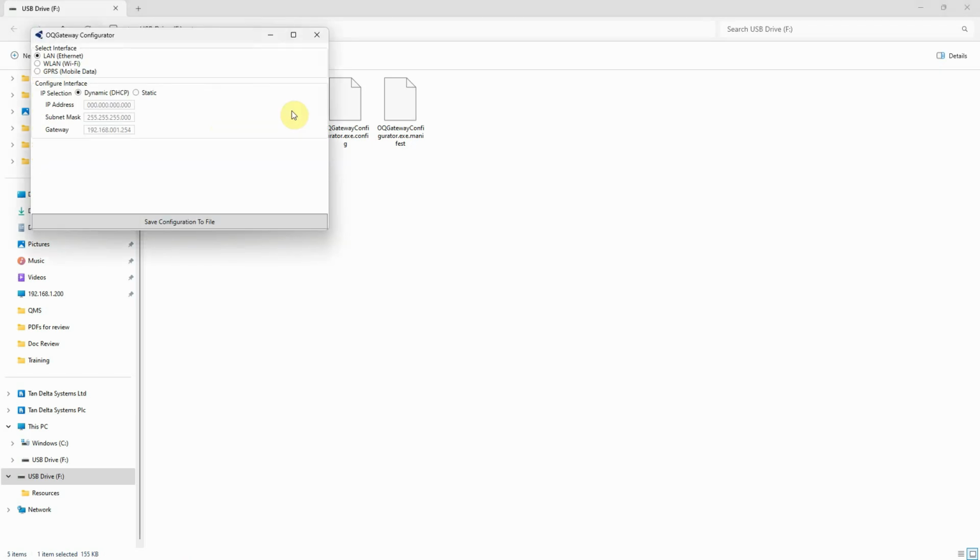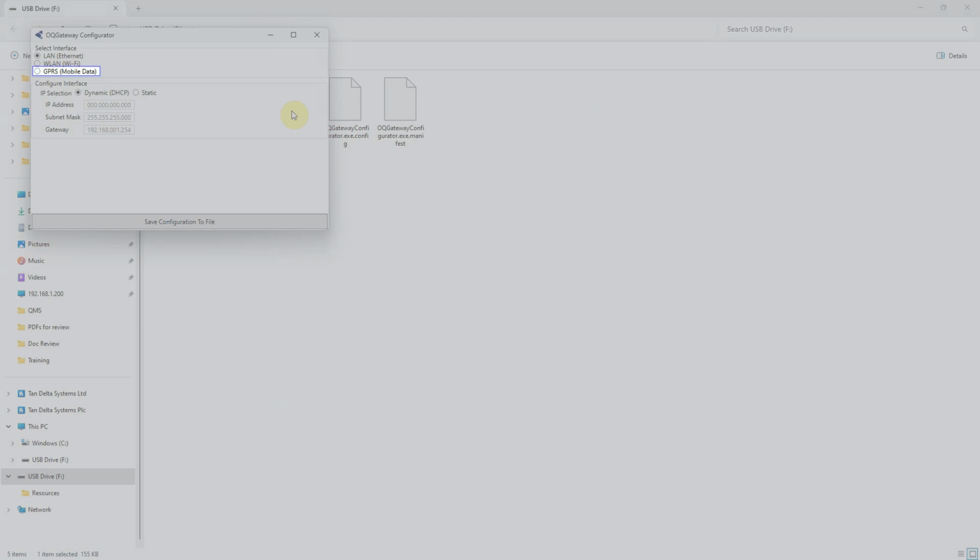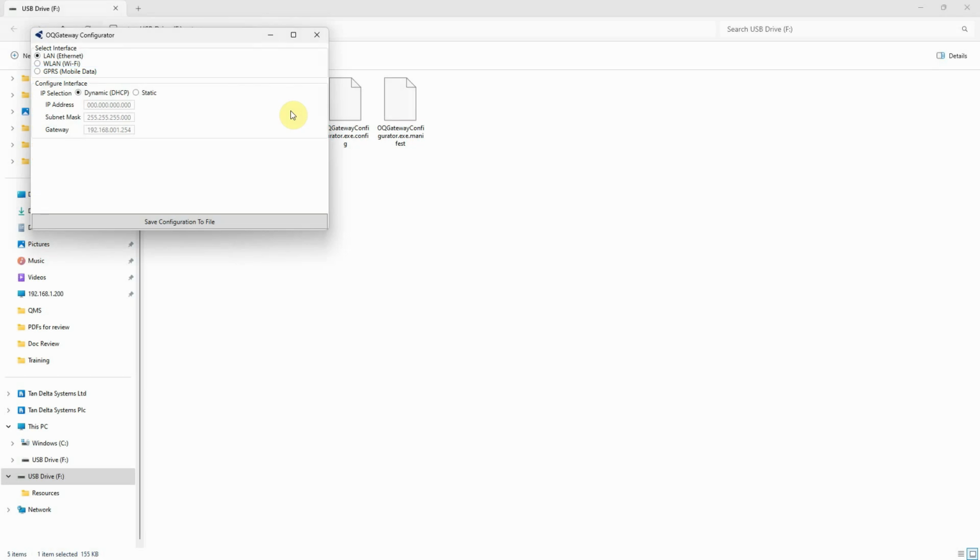The Configurator tool allows you to configure the gateway to connect to the internet using a wired LAN connection, Wi-Fi or a 4G SIM. To use a wired LAN with dynamic IP, no further configuration is required. If your network requires a static IP or other configuration, please contact your network administrator for further guidance.